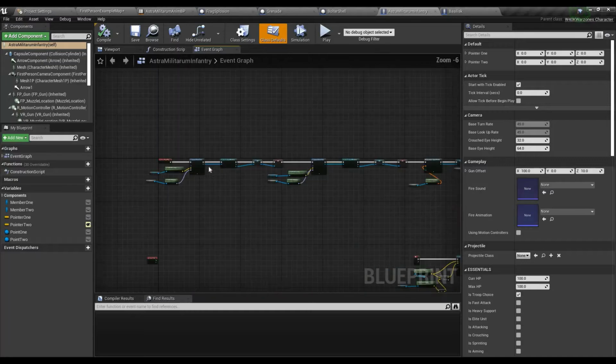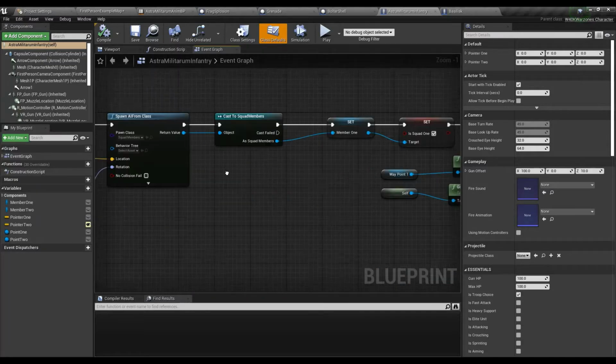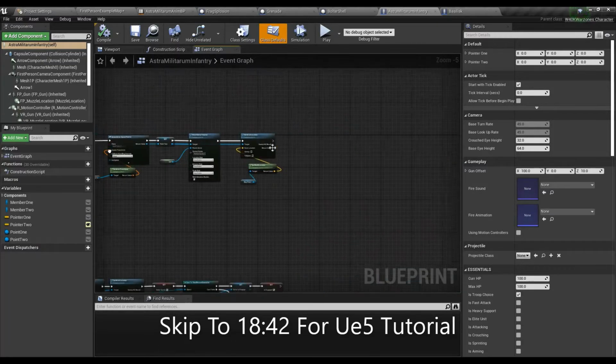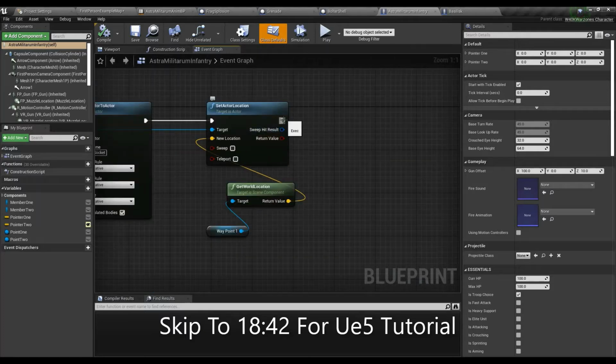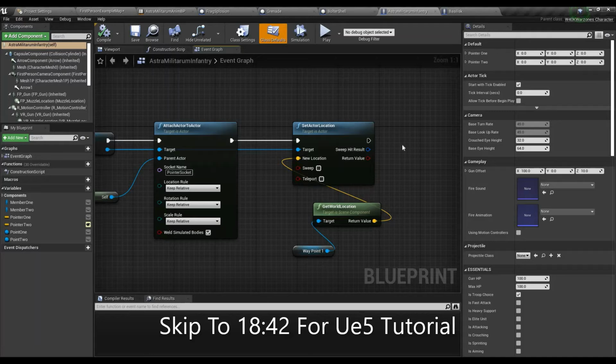What the hell are we doing? Entering and exiting vehicles. Oh, okay. How do we do that? You have to do this for every vehicle in Event Begin Play. So, what I mean by that is this.